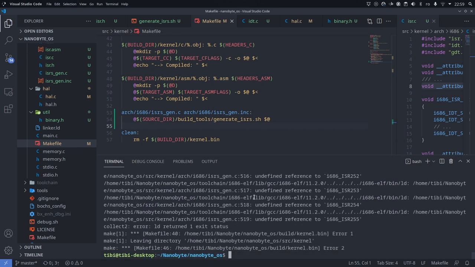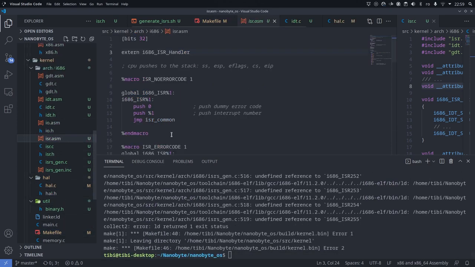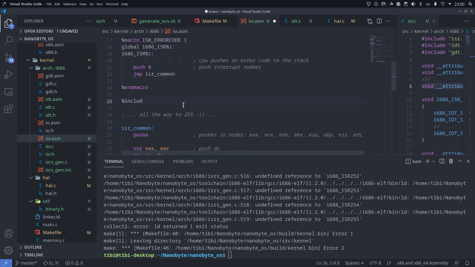Finally, we have to include this assembly file that we generated into isr.asm. The C file will be compiled, so that's not an issue.